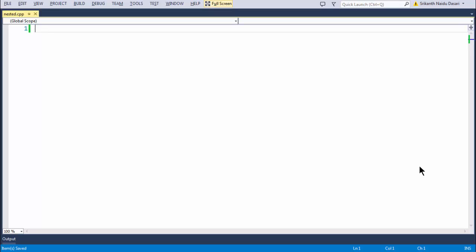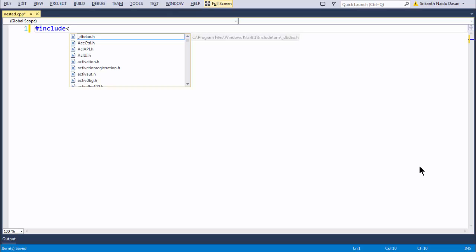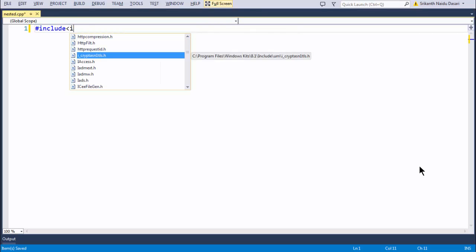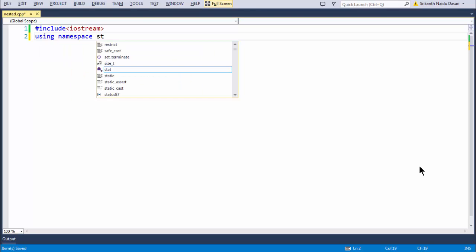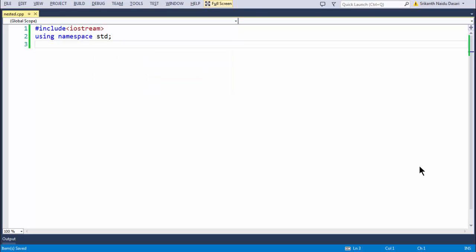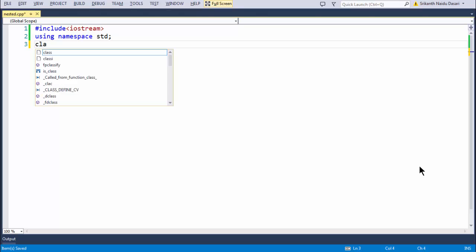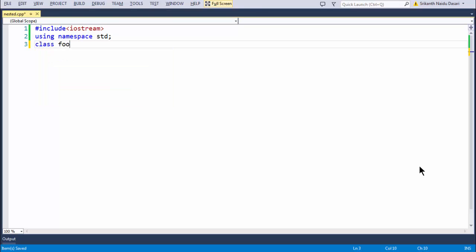Here I am on my Visual Studio, the Express Edition for 2013. I have already created a project and I'm just adding all the basic stuff like header files and so on. Next we should add the namespace, std. Here I'm taking a class definition. Let's name our class foo.